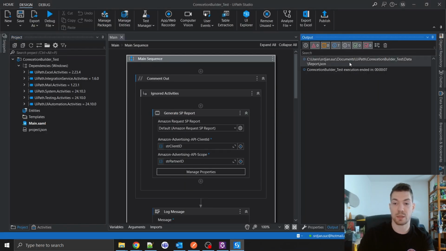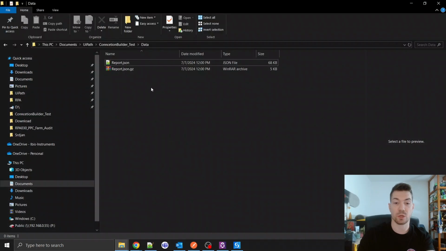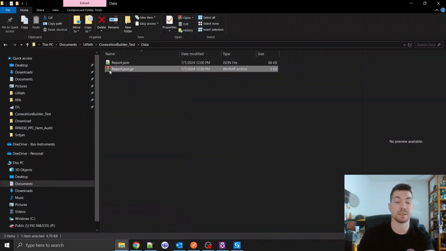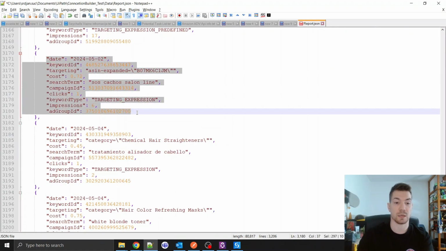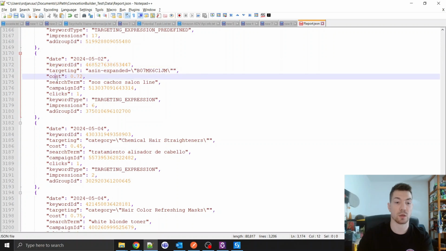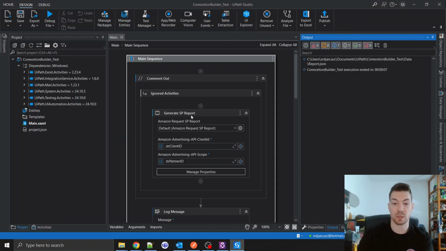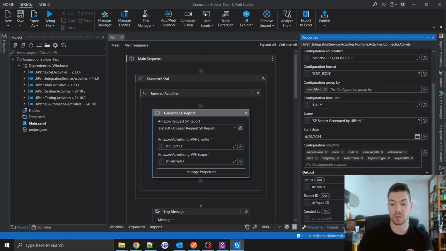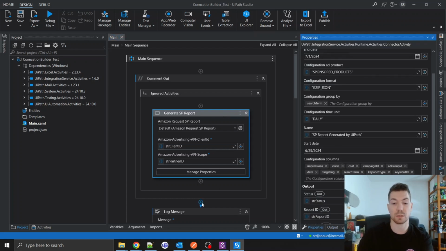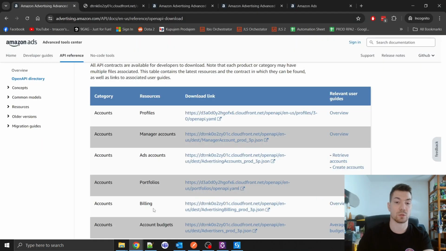So now you can see that this was done. And if we go in here, you can see that this is the initial download. So this is actually the URL in the API response. And this is the report that we have generated. So if we go in here and read it, you can see that it's the data that we want. So date, keyword, targeting, cost, search term, everything that we actually put in the definition of this activity, all of the fields are there. And now you can modify it because you can put in a dynamic start and end date. Previously you couldn't.